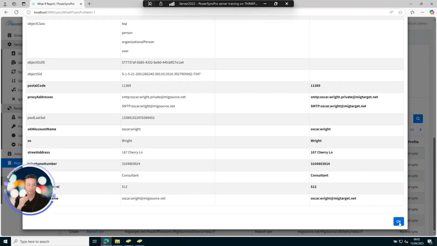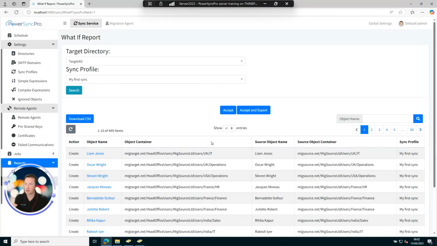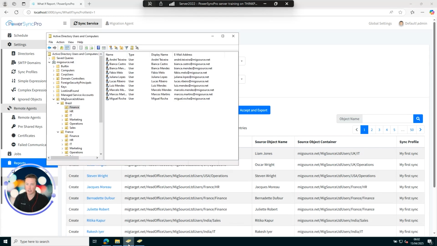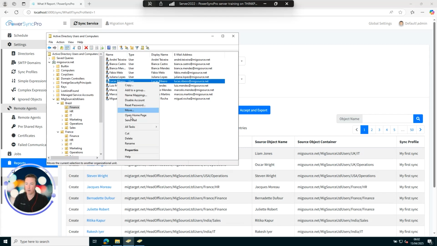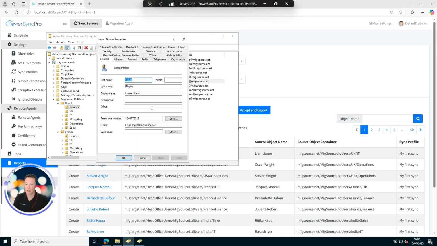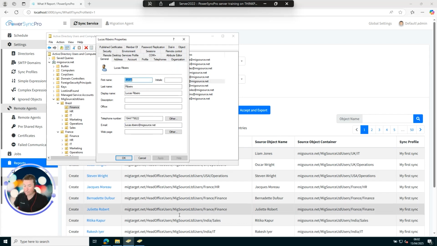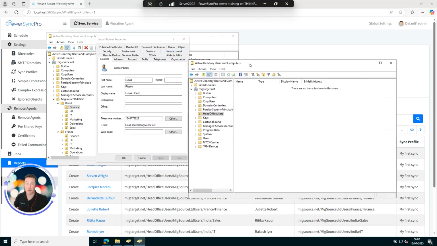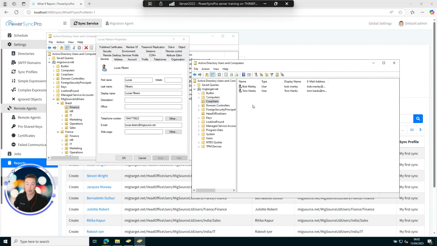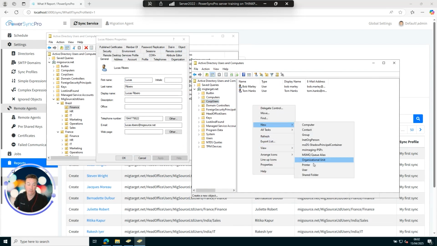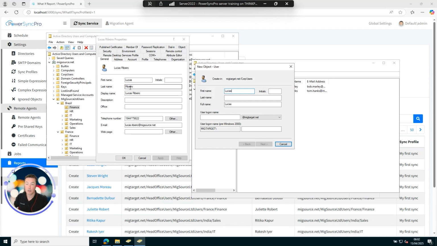Now, one thing I've just thought about is what happens if there's users in my target environment already? How am I going to make sure that those users are updated accordingly? So let's go and take one of these users here, any user, Lucas, for example. And what I'm going to do, I'm going to create Lucas in the target. So let's take his name here and go to the target. And I'm going to choose an OU over here and just create them for the first time. Create user, Lucas.